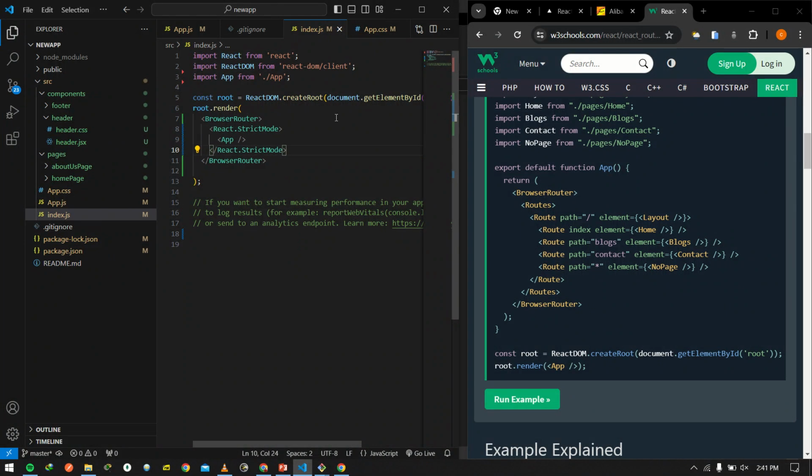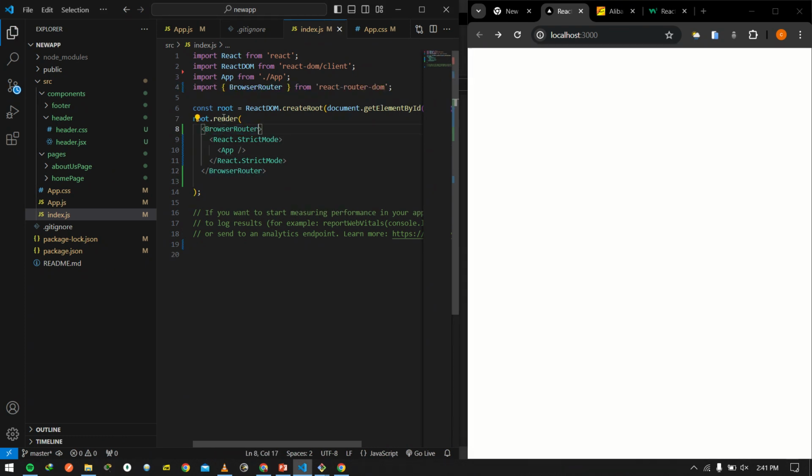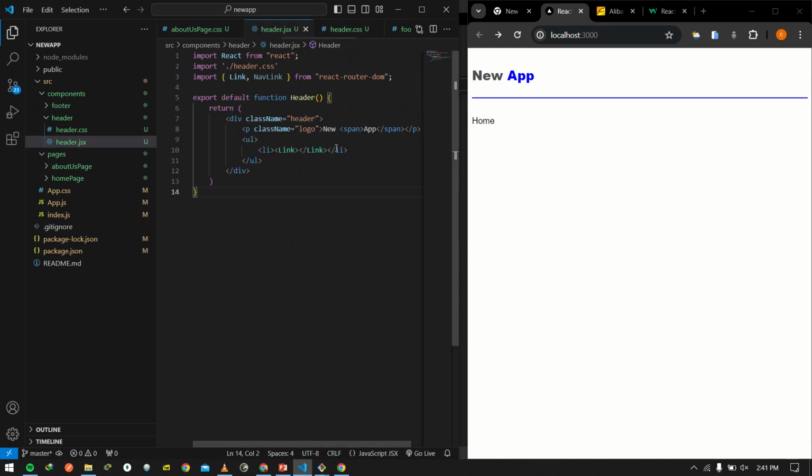Like this. Right? So now we have our browser router like this. So if we go back to our React app, our browser router is not defined. Let's import it. So I've imported it. All right, there we go. Now we are fine and good to go. No errors, no complaining.